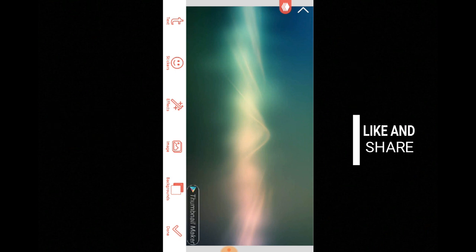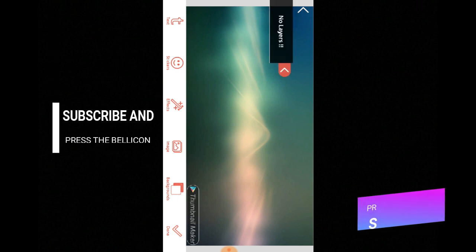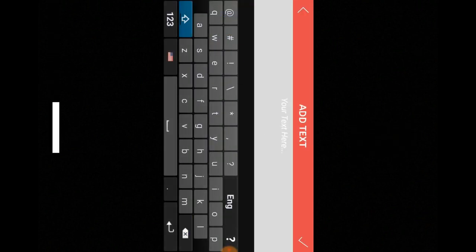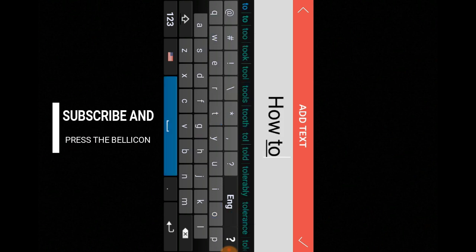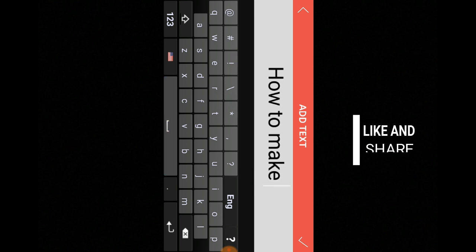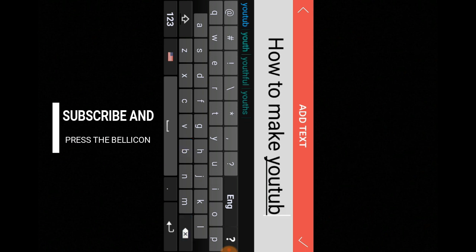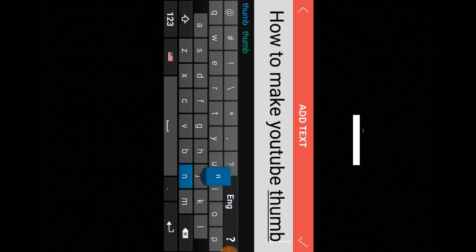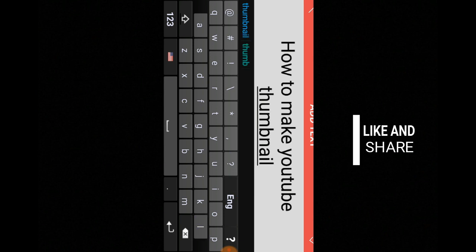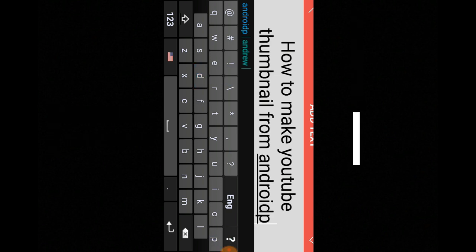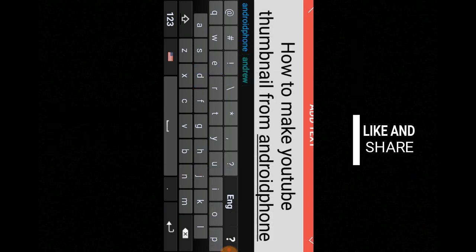Now you have to put text, stickers, effects. There are lots of options available, and you can make layers also from here. From the text option I am putting some text. I am putting here: how to make YouTube thumbnail from Android phone. Okay, and just tap on the OK button.